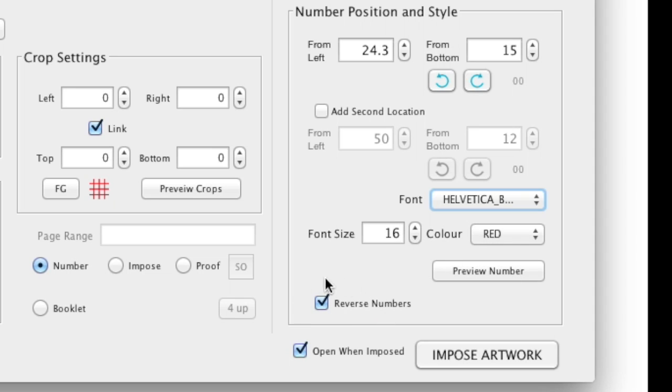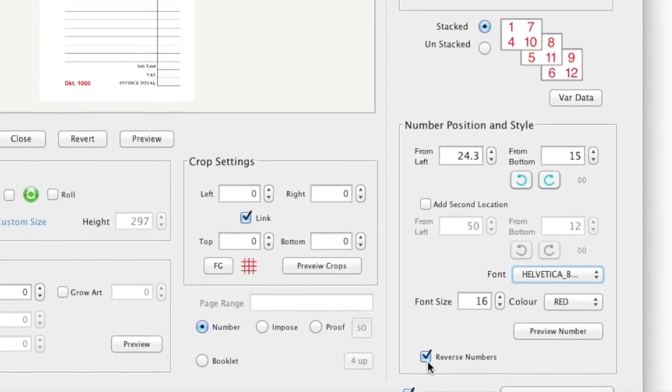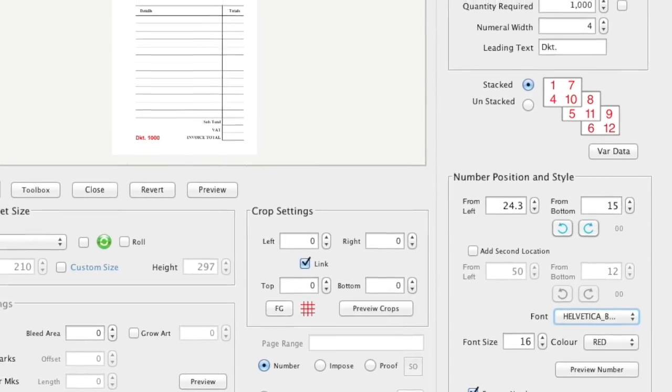Note that reverse numbers is ticked by default. For a docket book, we will usually want to print the highest number first, as this will be the last page in the docket book. We choose this option as digital printers tend to stack lighter sheets more easily when printing face up. This has the added advantage of allowing you to see the invoice artwork as it emerges from your printer.